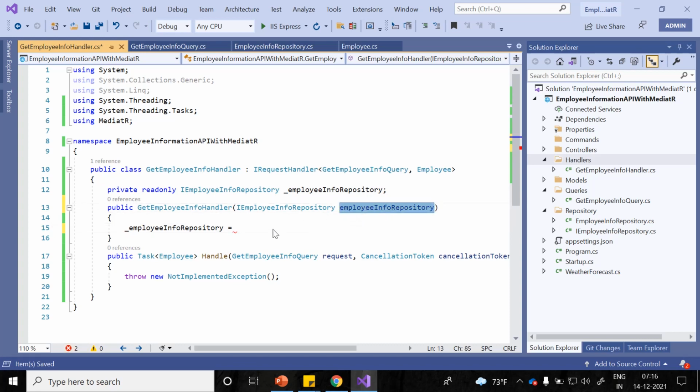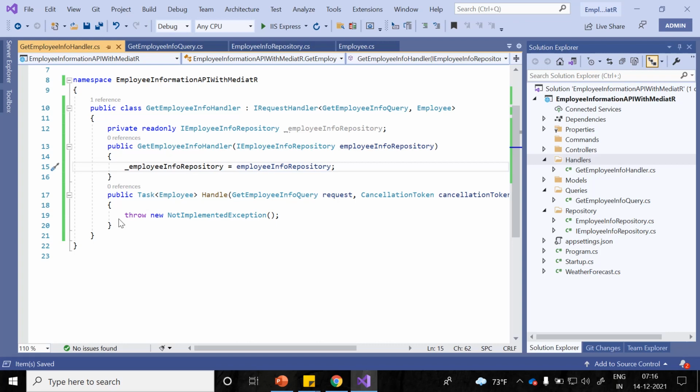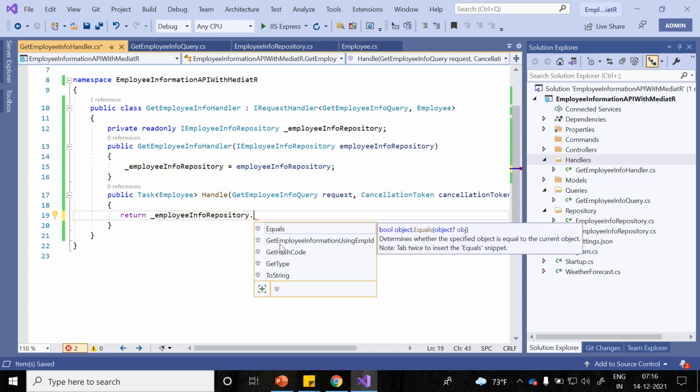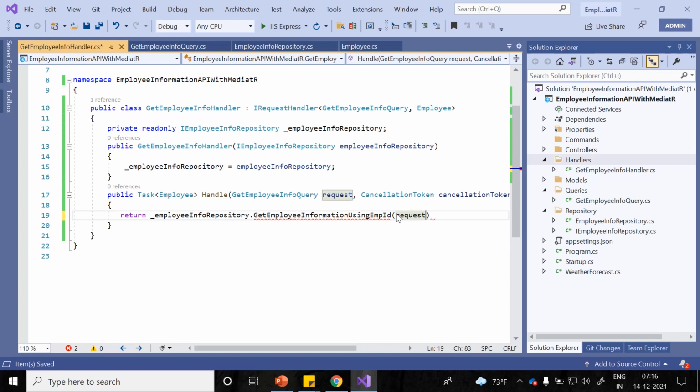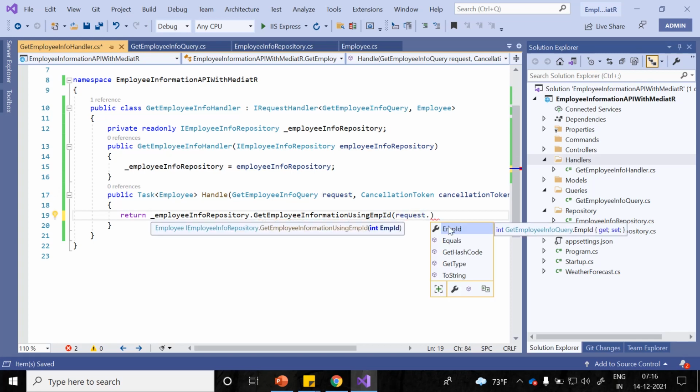Okay, assigning this value in the constructor itself. Now return. We know the employee information repository contains a method GetEmployeeInformation, which is expecting an employee ID. As I discussed with you, this request contains the employee ID.